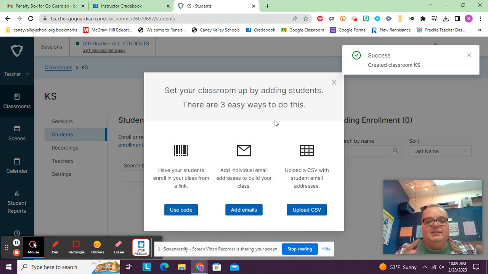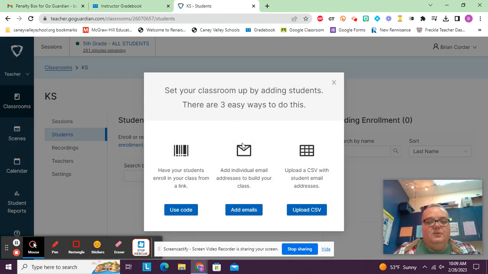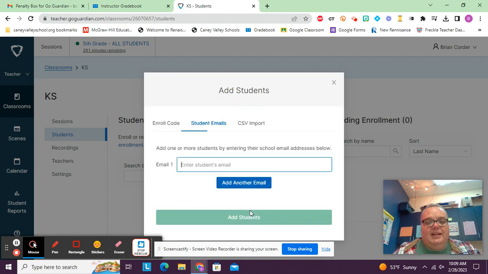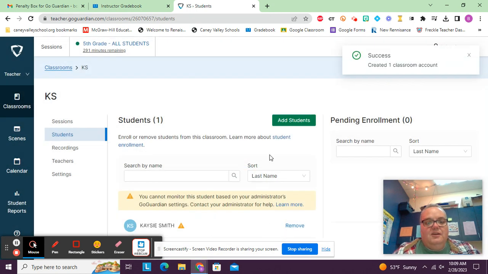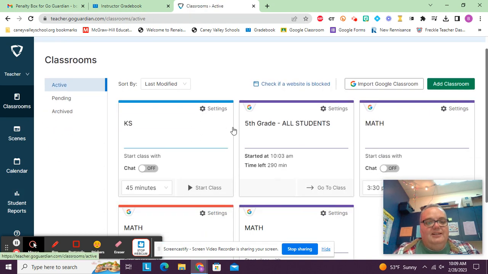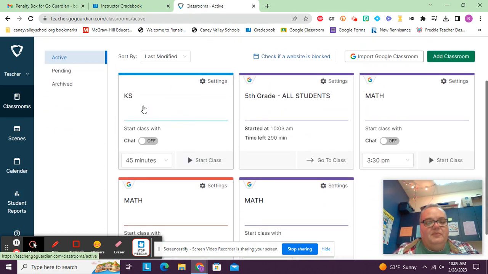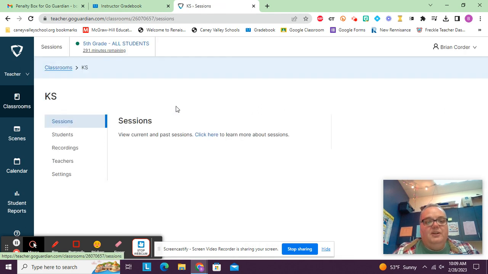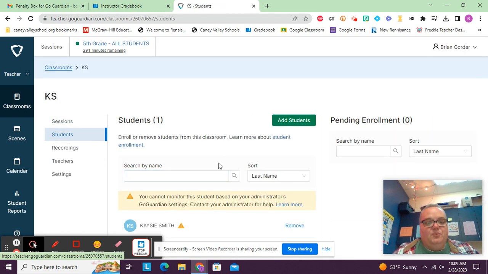Now that starts to create a classroom, but it's empty. I just want to have the one student in that I want. I'm going to add emails for that student, and then I would just type in that student's email and then click add. So then that will have one classroom. If I go to classrooms, I created this KS classroom here that only has one student in it. If you look, it only has one student, Casey Smith.